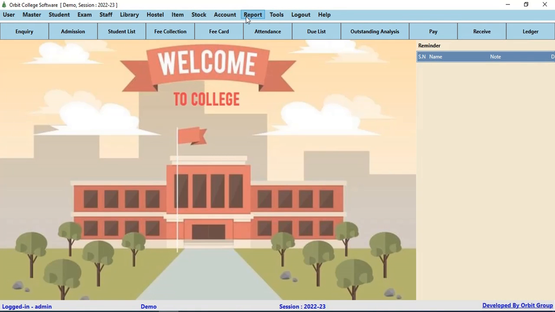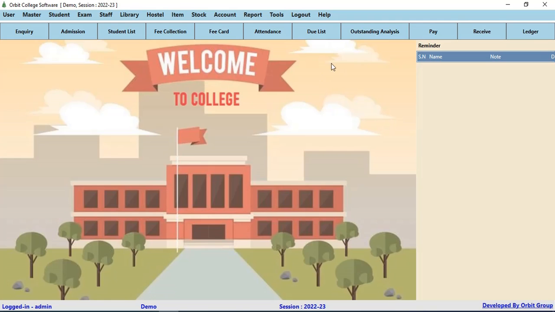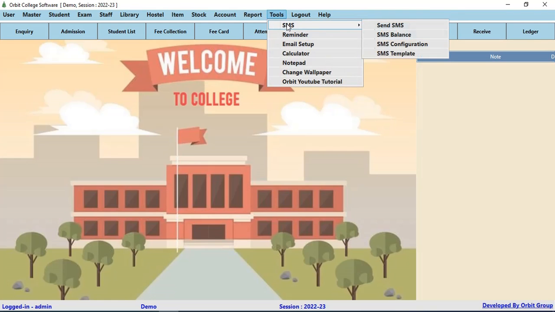and you can generate different type of reports like balance sheet, profit loss report, payment register, receipt register, collection report, details collection report, total collection report, outstanding analysis. You can check due summary report, class wise staff attendance, head wise amount report, student report, staff report, total staff and student report, monthly wise account report and log report. You can check. And in a tools you can send the SMS.